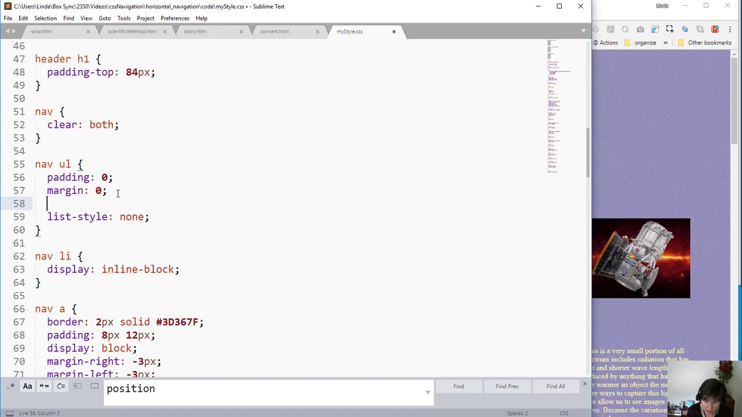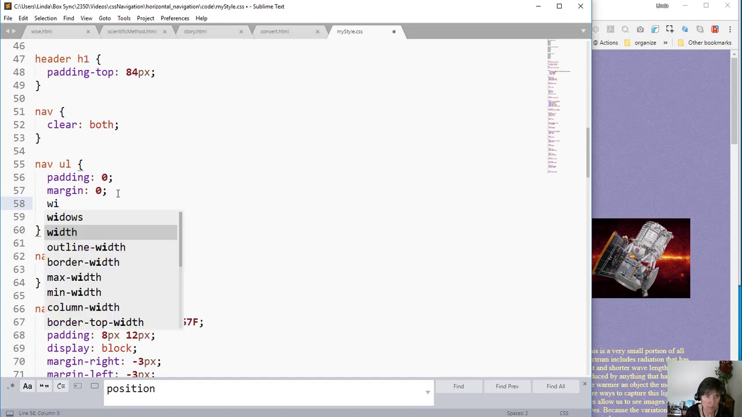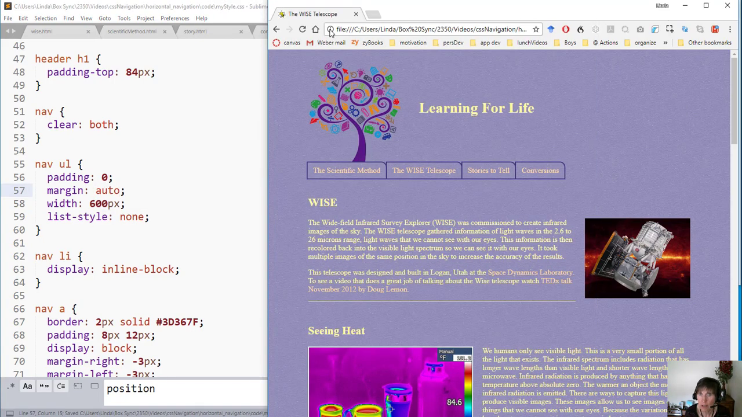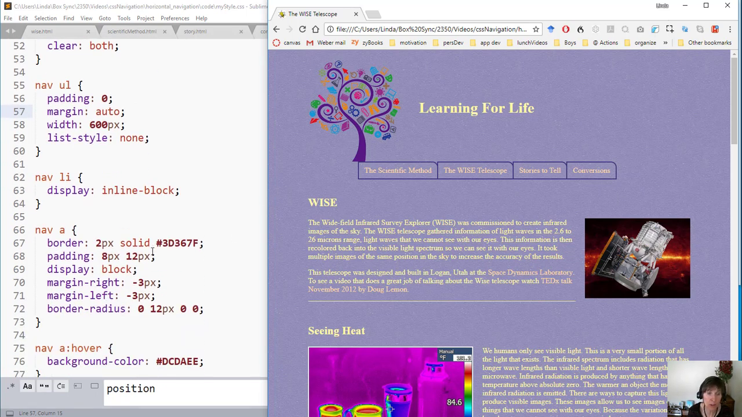So to do this, I need to give it a certain width. So I say how wide I want this to be, and this will be interesting to see how wide we want it. And then the margin will have to be auto instead of 0. So there, and that moves it then to the center. And let's say that we don't want individual borders around them. Let's go ahead and put the border around the UL itself.